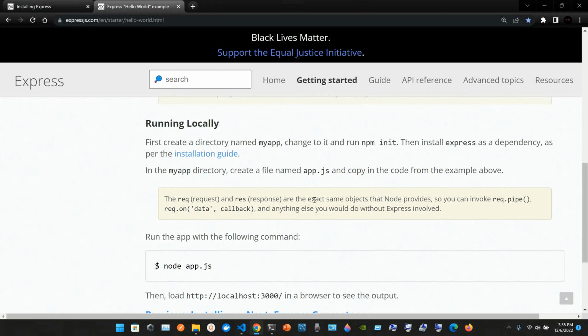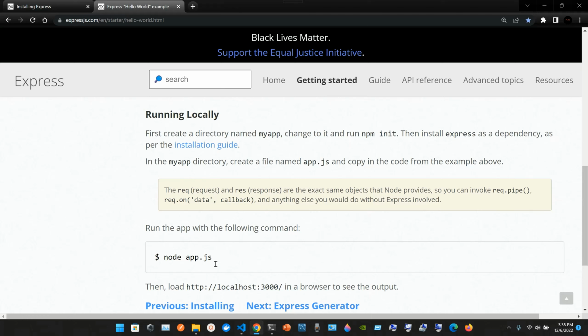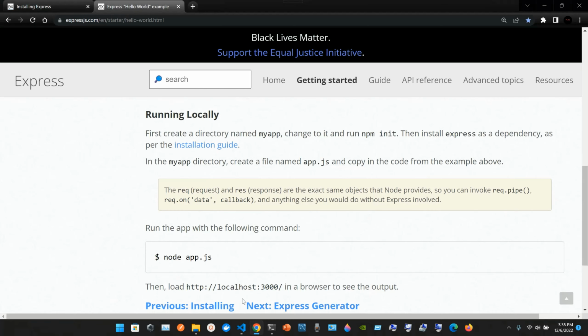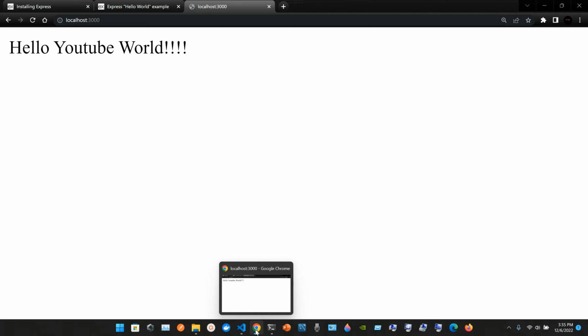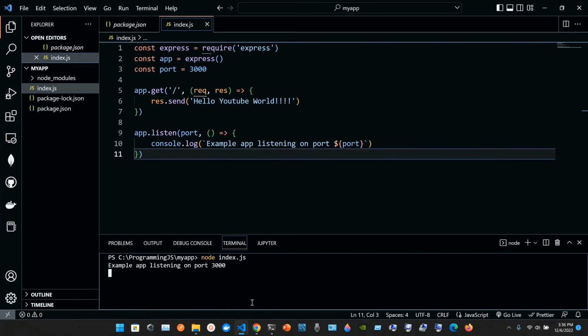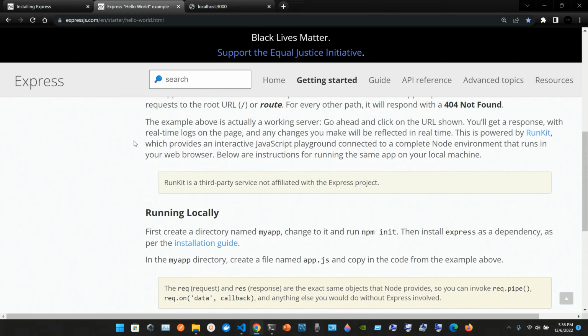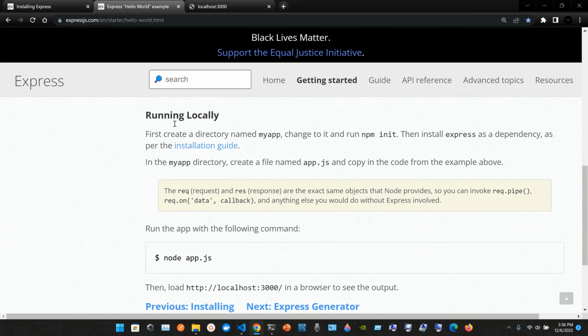So for running on your local machine, we have node app.js. So we type in here node, in our case it's gonna be index.js, and then we press enter. Example app listening on port 3000. So if we go to localhost 3000, hello YouTube world. So it will work. And if you want to make it cooler, nicer, you can use HTML and CSS. But yeah, running it locally.